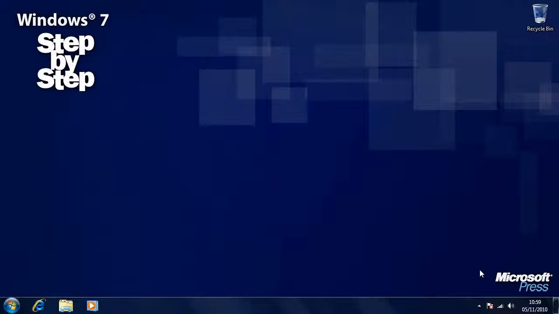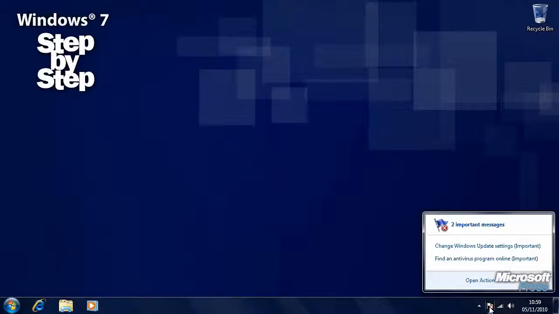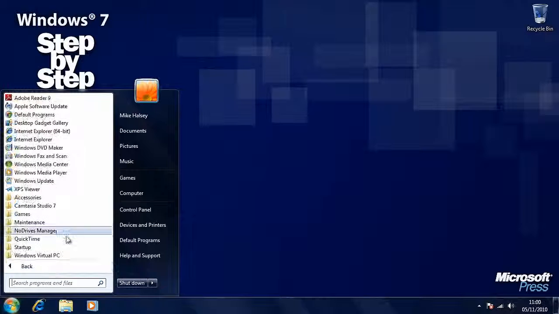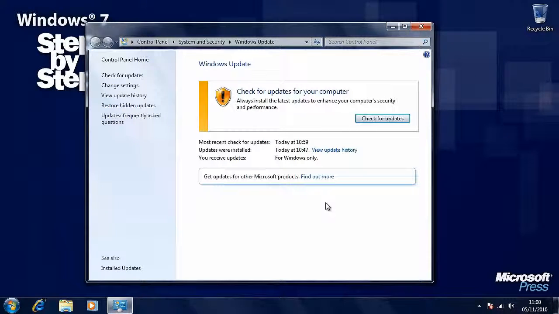Now, when you first install Windows 7, the Action Center, clicking on the small flag on the right side of the Windows taskbar, will give you information about Windows Update. You can also access Windows Update through the Start menu. You can see it here. Now, Windows Update, when you first install Windows, will ask you, do you want to install updates automatically, or do you want to do it manually, or do you not want to do it at all?